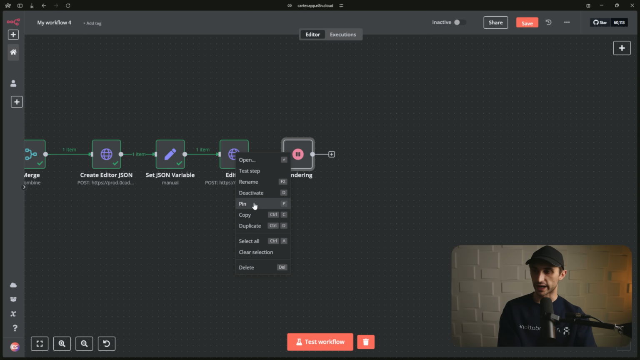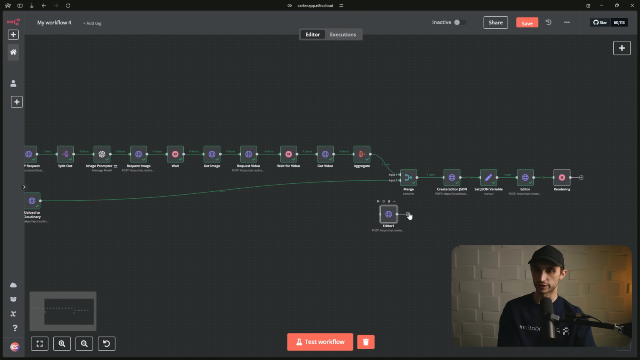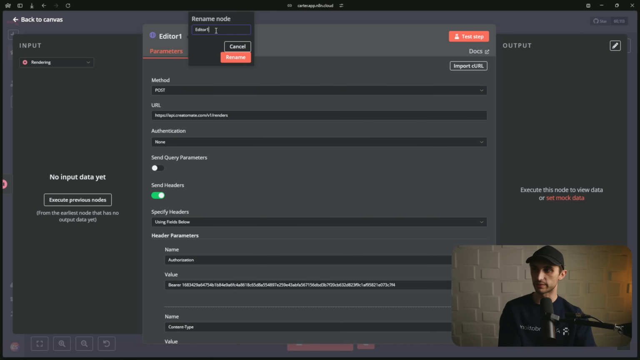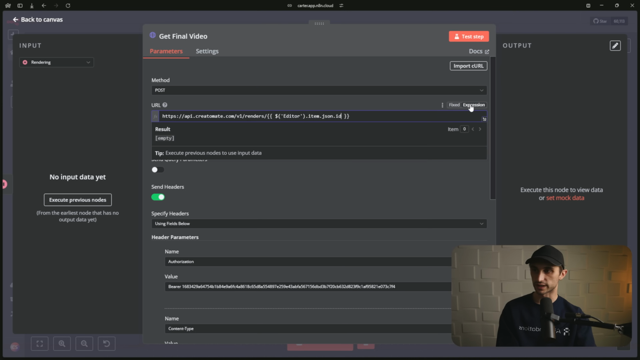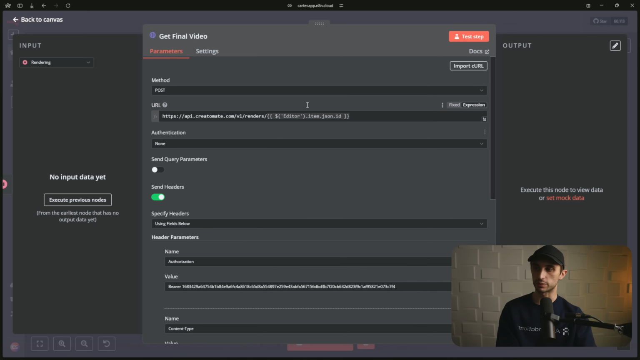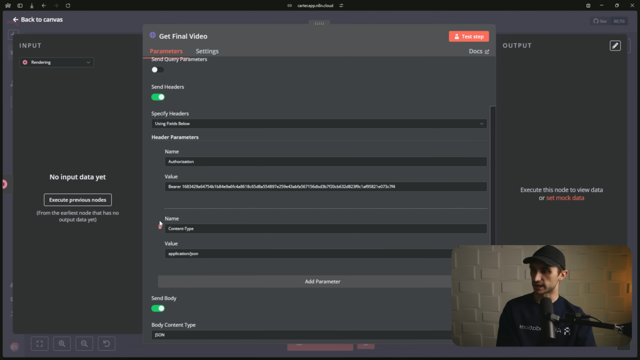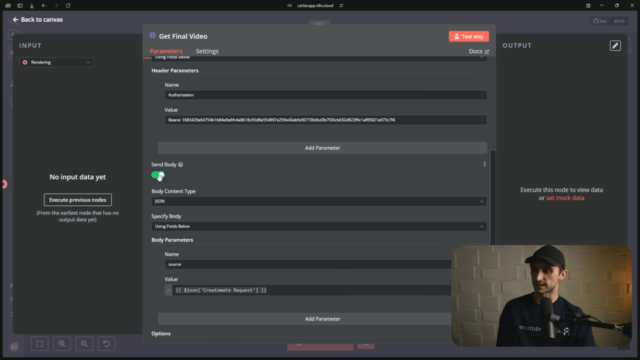Then we'll duplicate our editor. I'll zoom out because it went way over here, and I'll drag it back over. And then we're going to connect our editor, and I'll click into here, and I'm going to rename this to get final video. Hit rename, and I'm going to paste in this URL and change it to expression. So this should pull from our editor node that we just created, and it should pull the JSON ID. So it's going to pull in the render that we want to pull from. I'm going to change the method to get. We can leave the send headers on, and we don't need content type, and we don't need the send body.